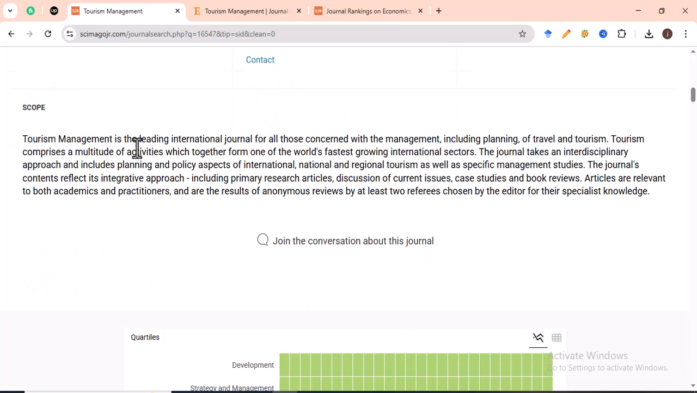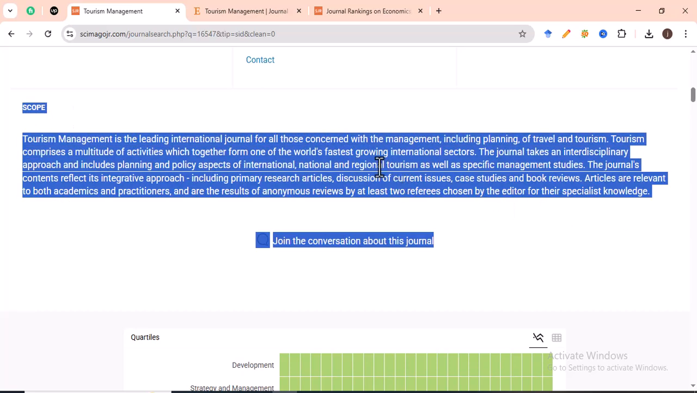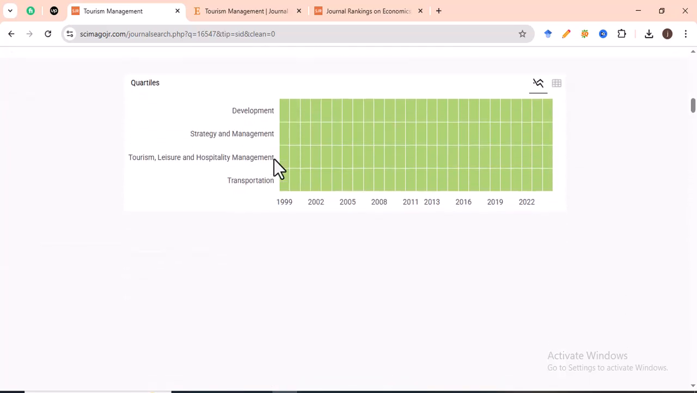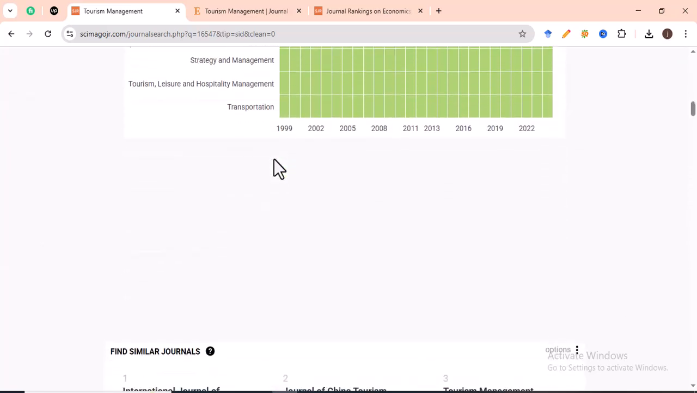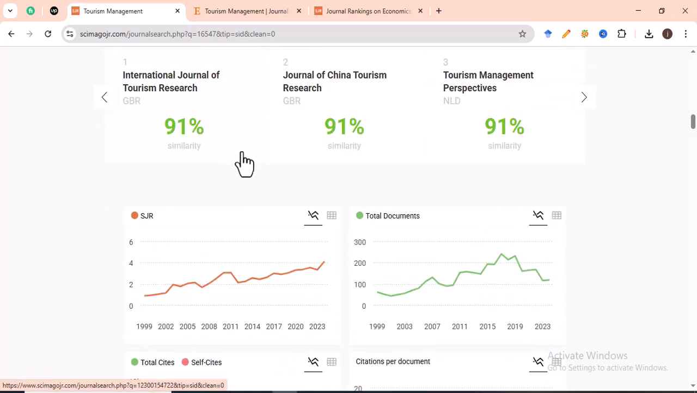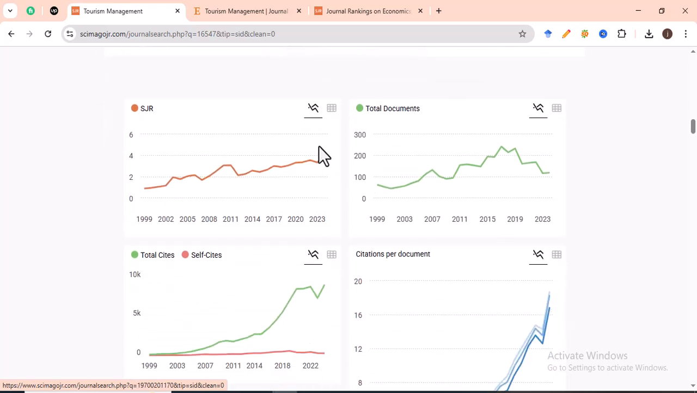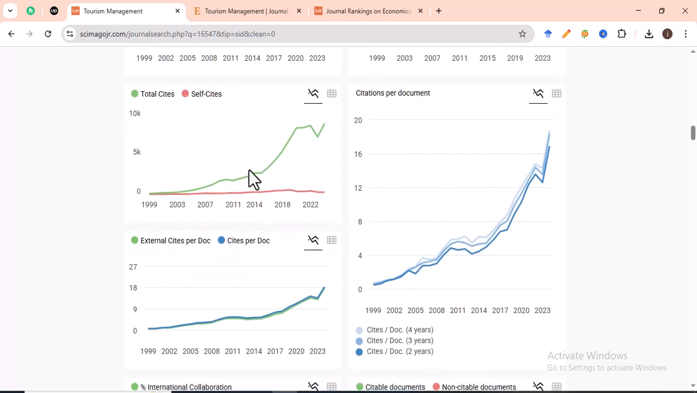Tourism Management is a leading international journal. You can read the scope of that particular journal. And then another thing that you can read is you can also see other similar journals, International Journal of Tourism Research, International Journal of China Tourism, and other related journals. And then you can also see the ranking. How has it been ranked over the years? You can see it has been increasing in rank over the years, total documents published, and you can also see the total cites and self cites.